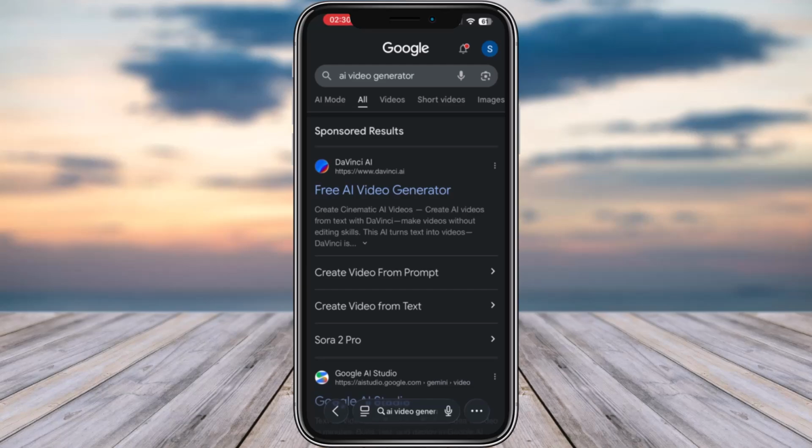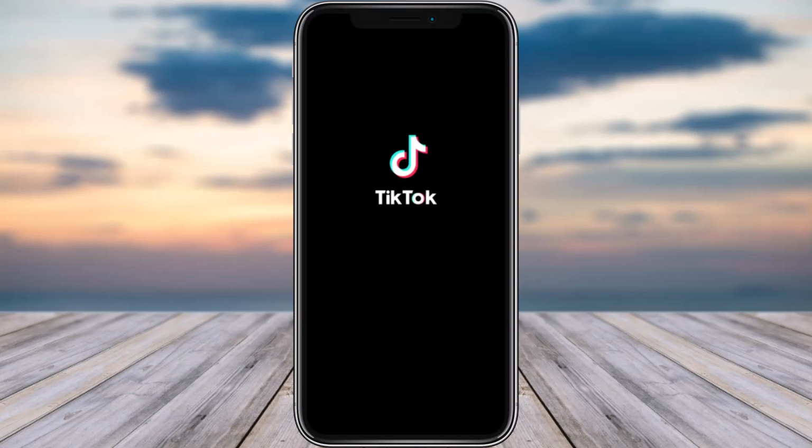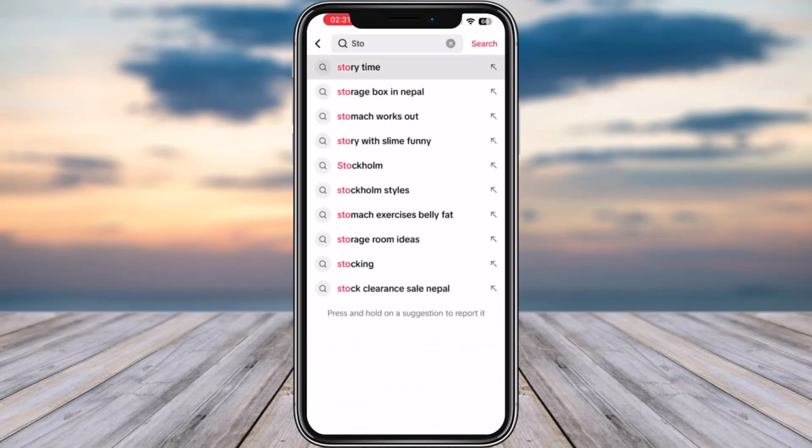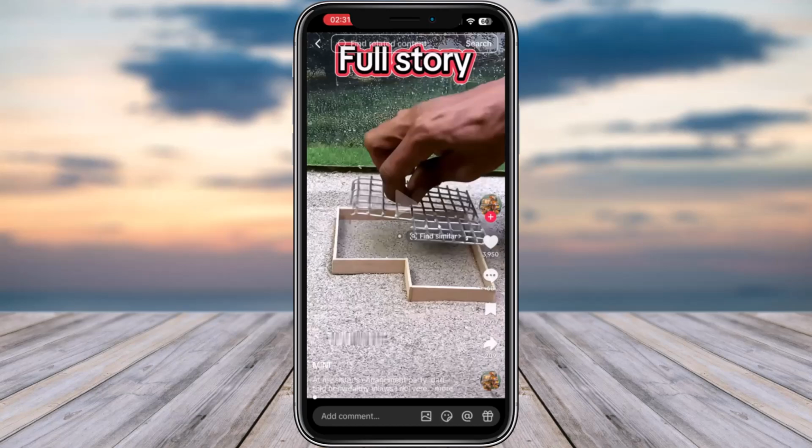Next thing you can do is storytelling. You can have a random faceless video, like of nature, and add a story overlay. For example, go to TikTok and type in story time or storytelling. Like this, you can get a random clip and add the story on top. You can add the captions as well, and that's it.